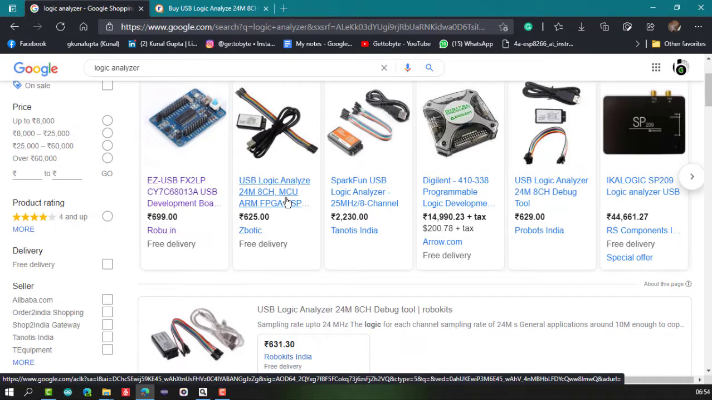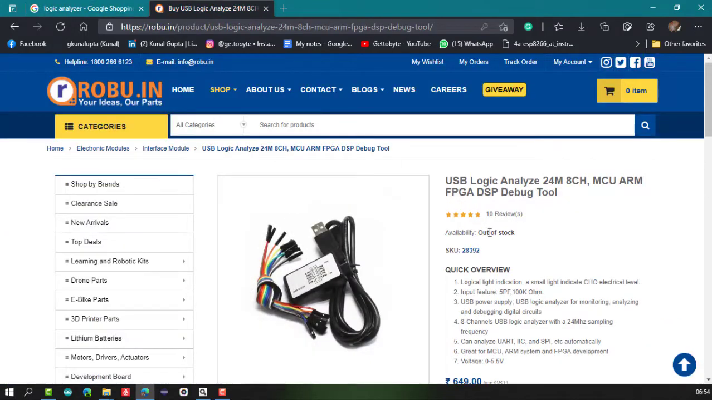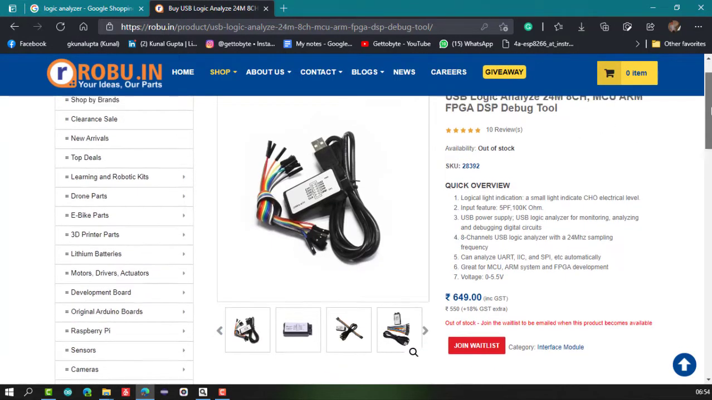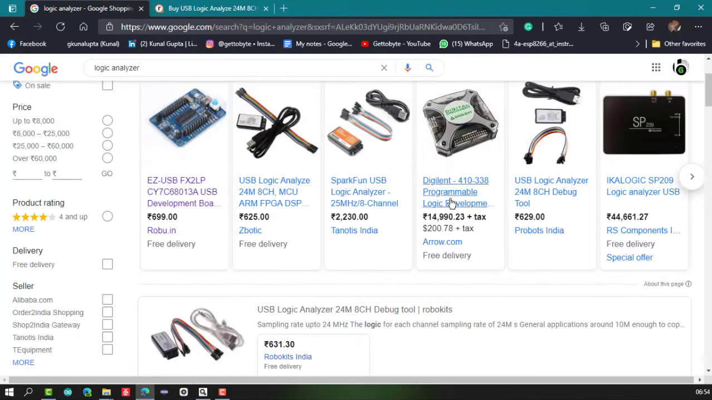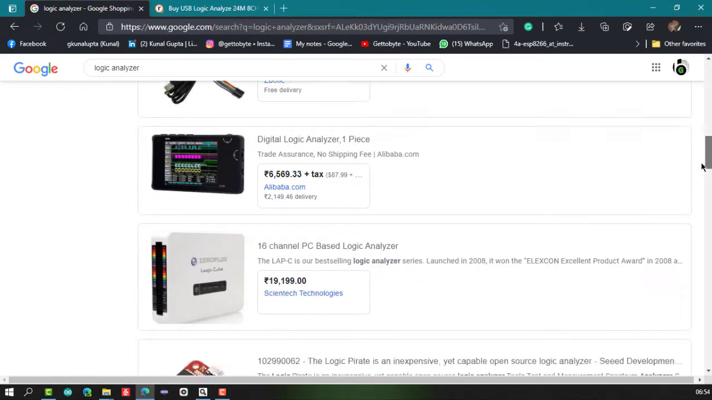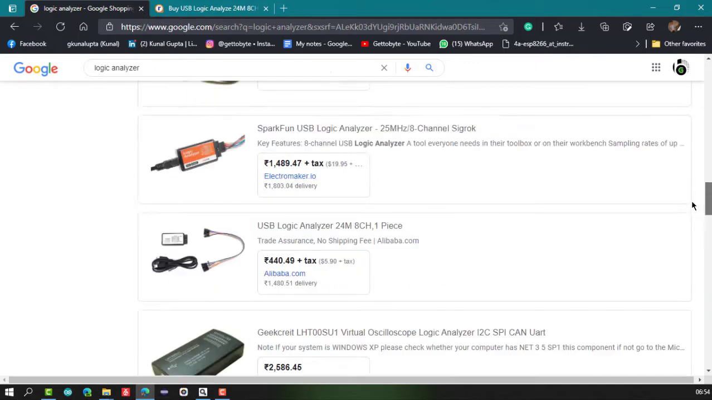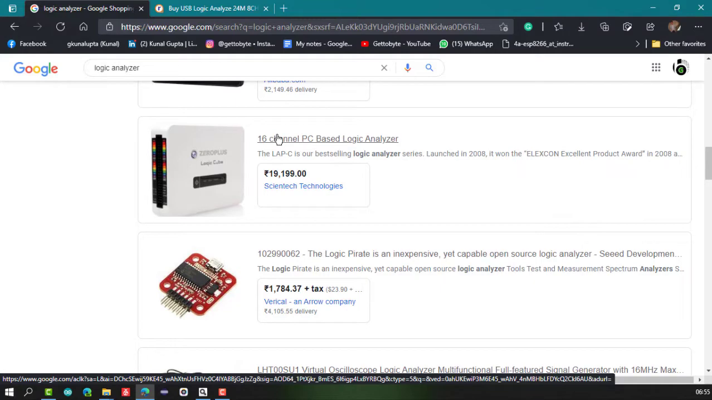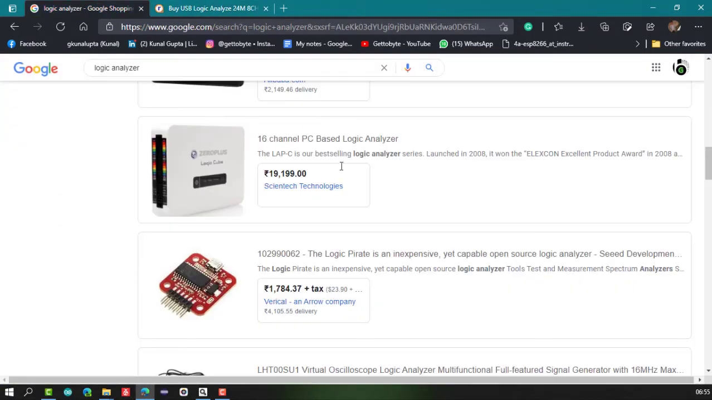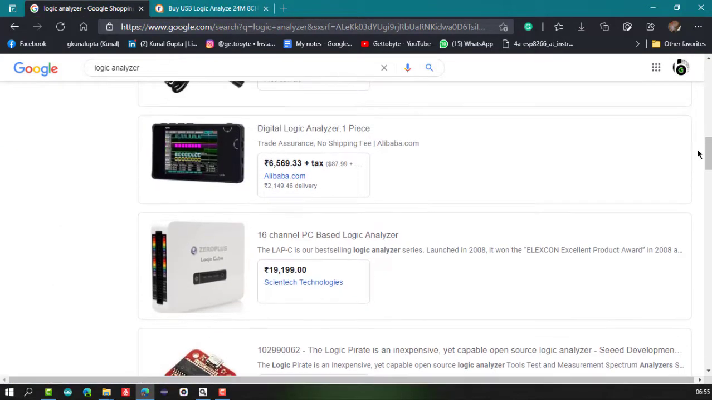The main cost variation is because of the number of channels in the logic analyzer. This is the one I have and which I recommend you buy. It is 8 channel based and can sample signals up to 24 megahertz. Whereas these logic analyzers of comparatively much higher price are the 16 channel logic analyzers. In these there will be double the number of pins which you can simultaneously monitor, and their sampling frequencies are up to 200 megahertz.